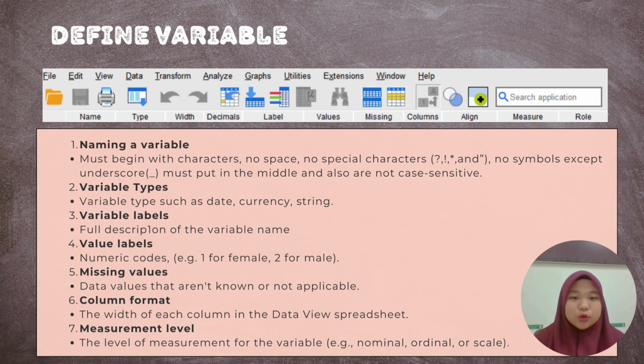Assalamualaikum and hello. Before we enter our data into SPSS, we need to identify the variables inside SPSS. First, naming a variable: it must begin with a character, with no space, no special character, no symbol except underscore, which must be put in the middle, and it is not case sensitive.